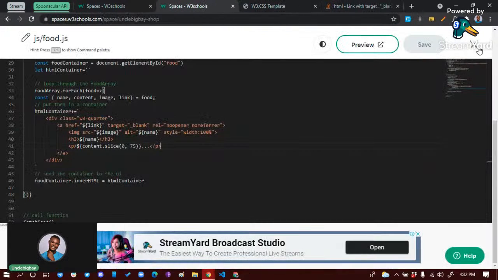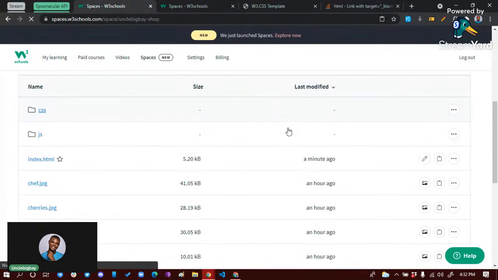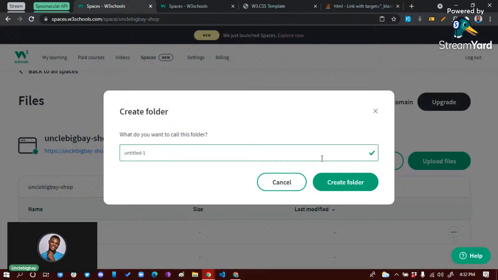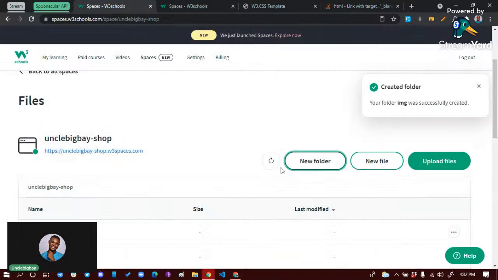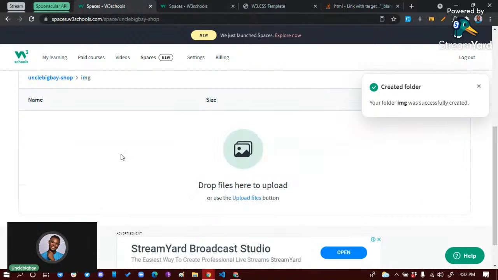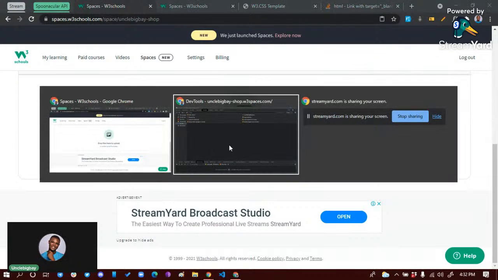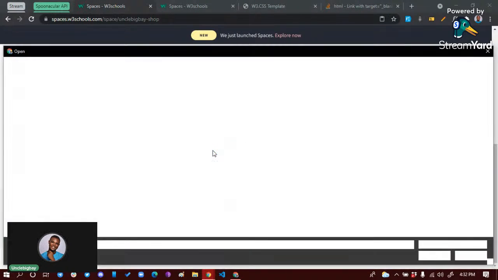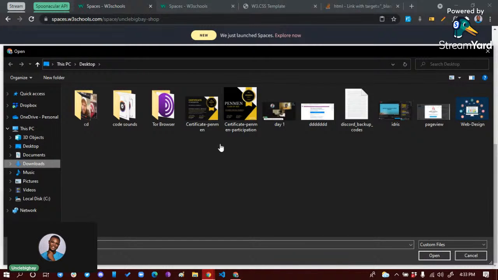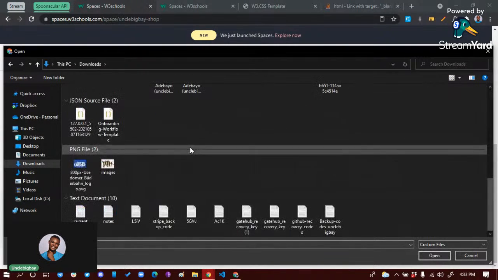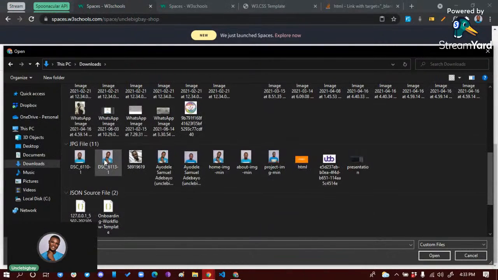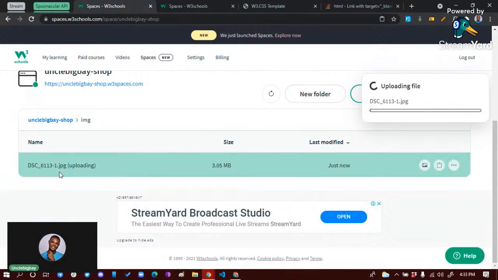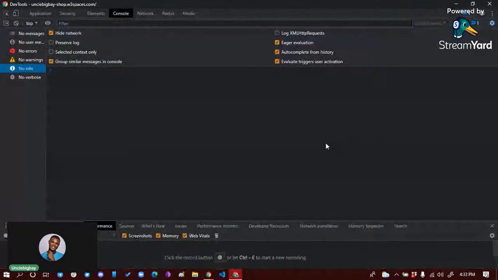So another way to do that, which I will show you now, is I can come here and create another folder for my images. Then I'll create the folder. This is the image folder. What I want to do is drag and drop my image here. Let me check my images here. I think I have some images of myself. I'll just select any of my images here. So you can see the image is being uploaded.